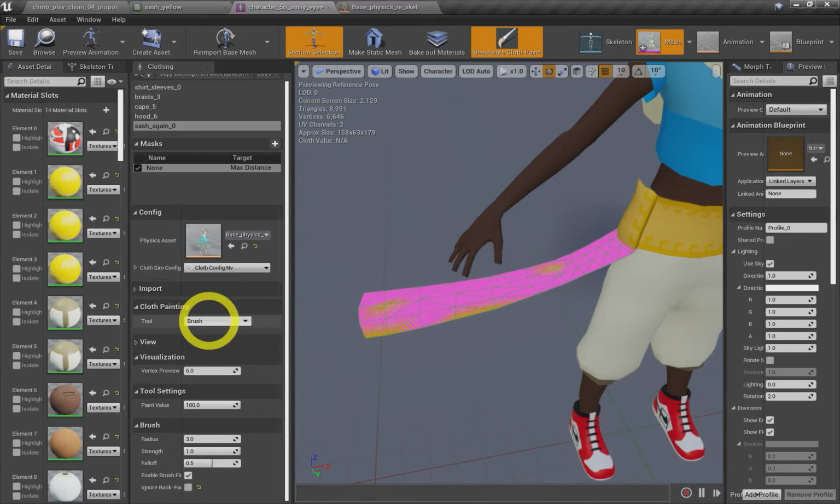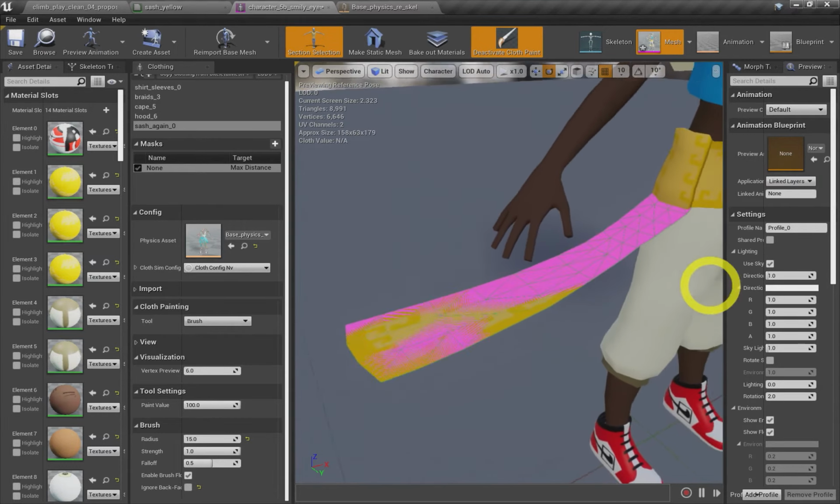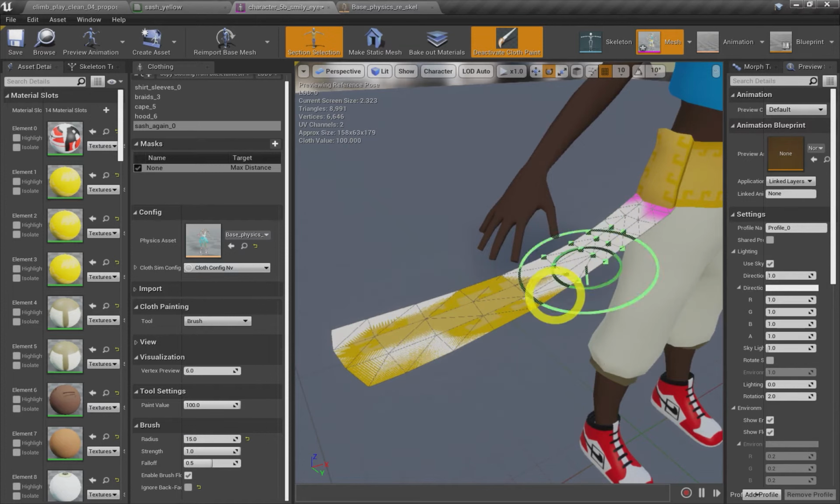So I'm going to go into cloth painting, make sure I have brush selected. I'm going to leave the paint value at 100, and I'm going to change the radius of the brush to maybe 10 or 15. The default is 100, and that's way too big for this painting. You'll see 15 works fine for now. Those vertices, the dots there, show which vertices are selected, and I'm just going to paint that really quickly.